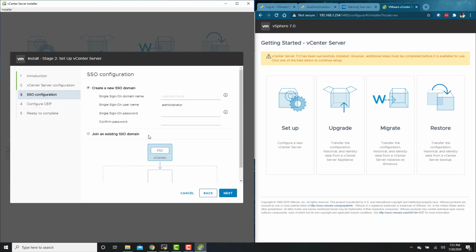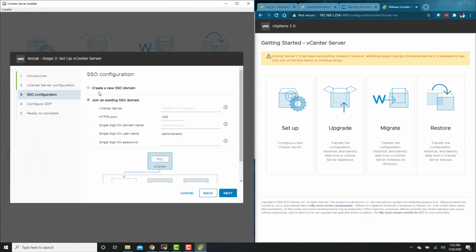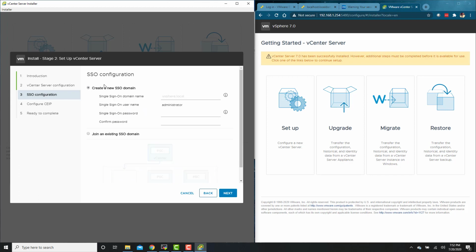Hit next, and then here it's going to ask for a single sign-on configuration. If you already have a single sign-on domain established, you can connect to that, or you can just create a new one here. So I'm just going to go ahead and create a new one, Tangle.local. Log in as an administrator, and then create a password.